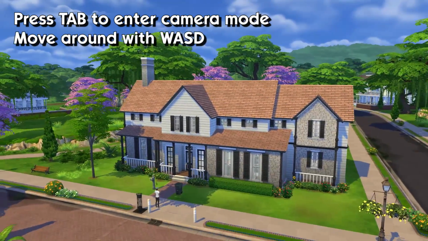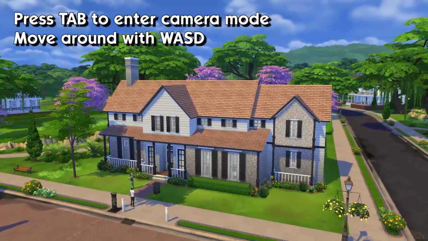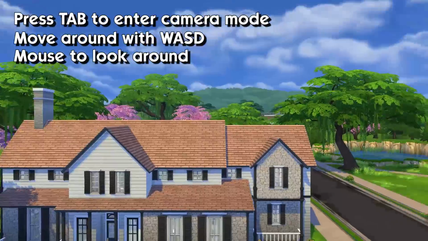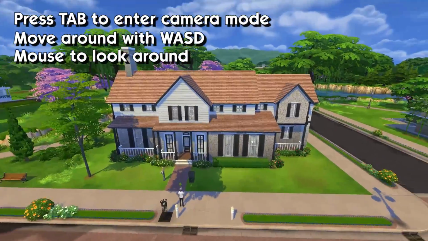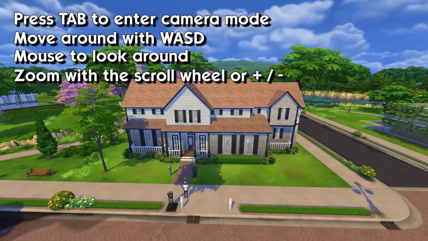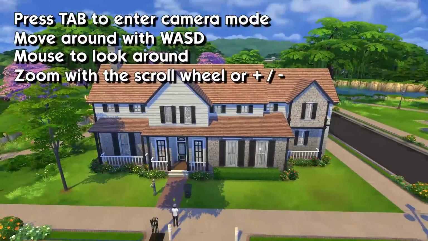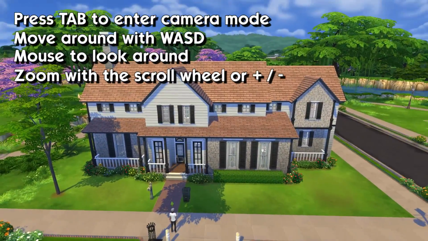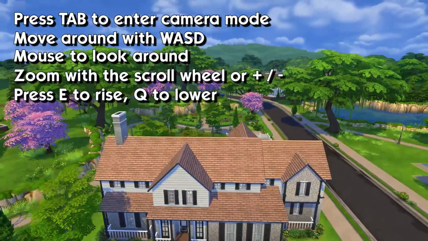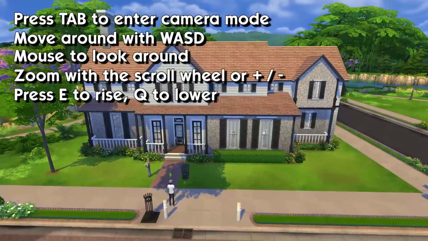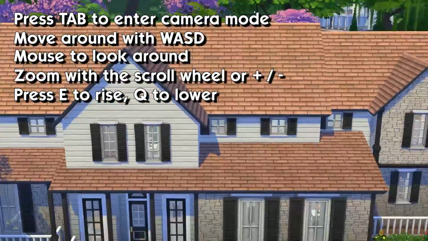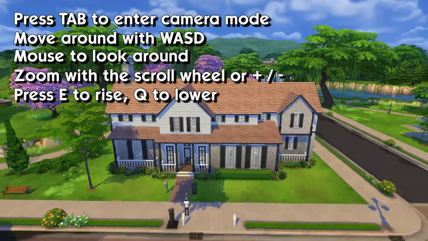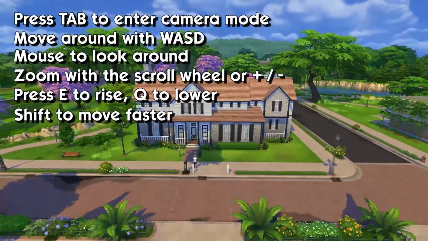To move around in this, you press the W, A, S, and D keys to fly around, and use your mouse to look around just like that. To zoom in and out, you use the scroll wheel or the plus and minus keys on your keyboard. That's pretty standard stuff. To go up, you press E. To go down, you press Q. So that's up, down, moving around, and zooming in and out. That's basic movement. If you hold down shift while doing any of this, you'll go a little bit faster.